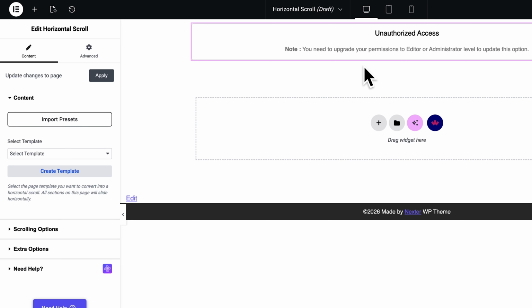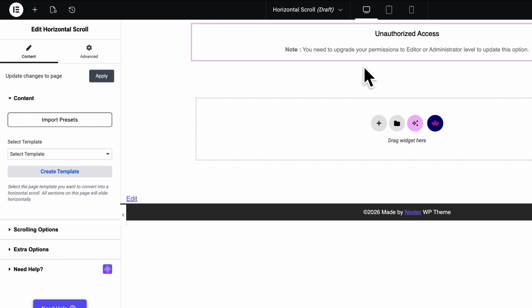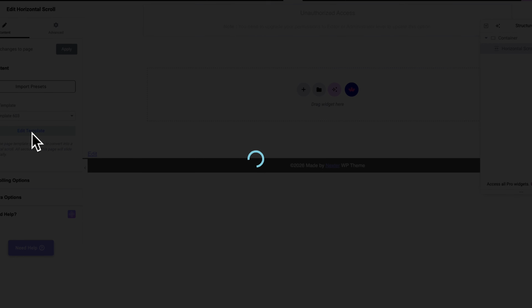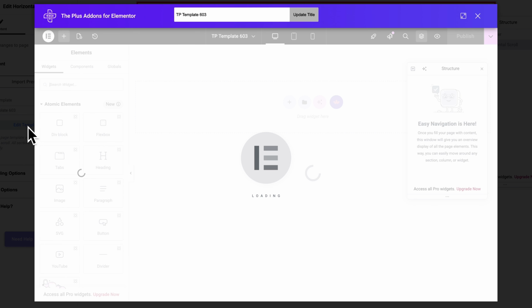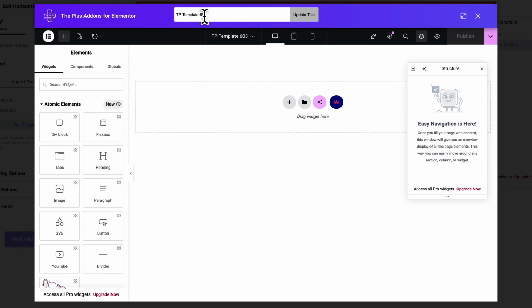Now from here, go into the Content tab, and inside the Content section, you'll see the Select Template drop-down. Now if you already have a template ready, you can just select it from here. But for this tutorial, we're clicking on Create Template and building it from scratch so you can follow along easily. Here you can rename the template if you want, but I'll keep it as it is for now.